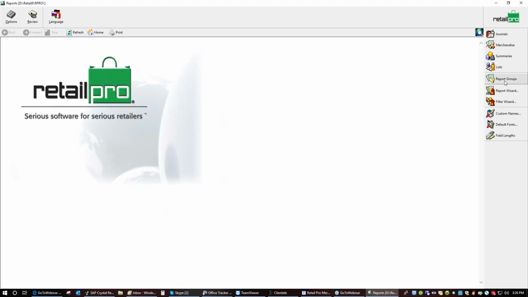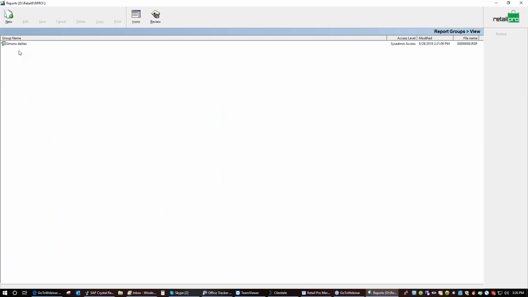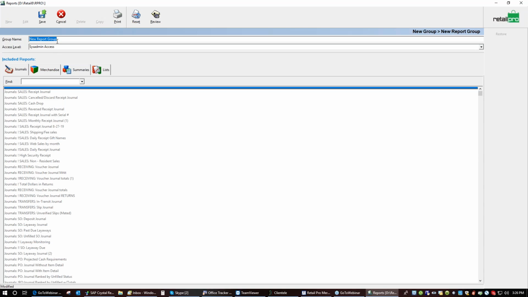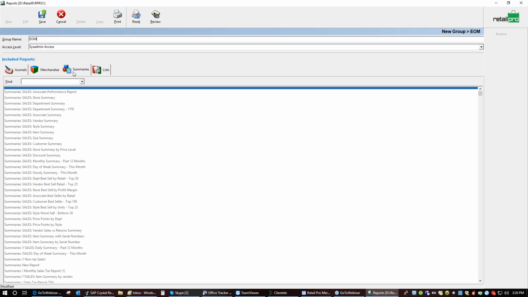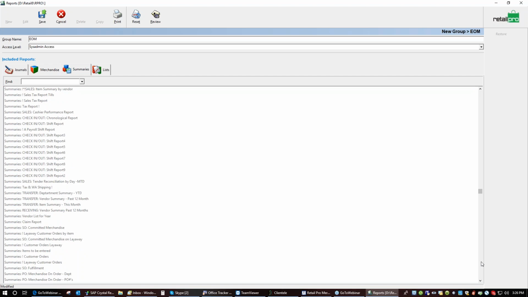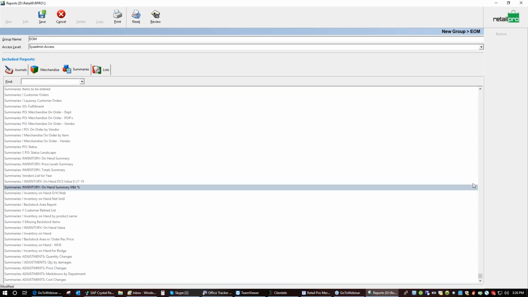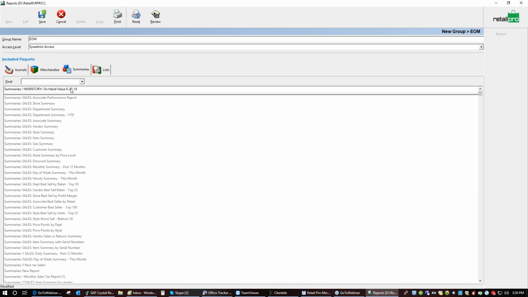And I'm going to go into report groups. Okay, now I'm going to create a new group, and I'm going to call this my end of month group. I set the access level for whatever I want. Now I can mix and match reports in here. So I can say, I want my summary report and I want the one that I made. So I'm going to scroll down and look for it. This is the only time that exclamation doesn't really come in handy. So I'm just going to look for it in here with the date, and I double click it. That puts it above the line. Okay, it's now part of my group.